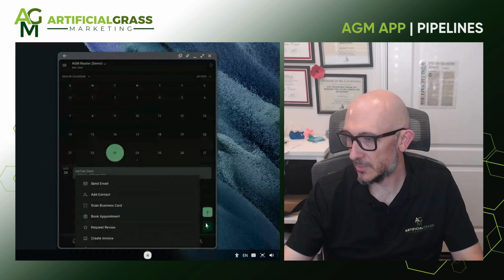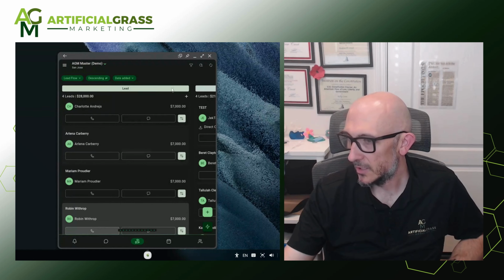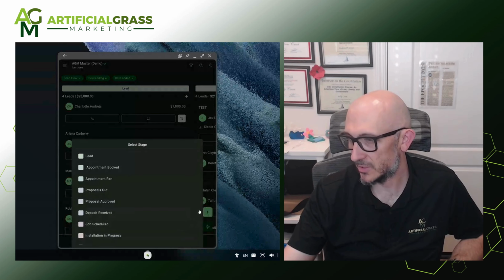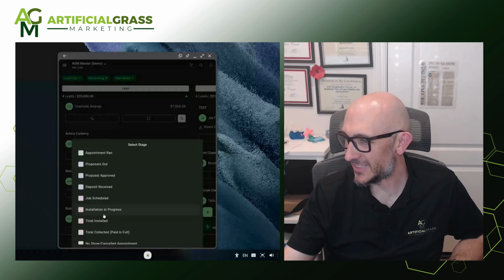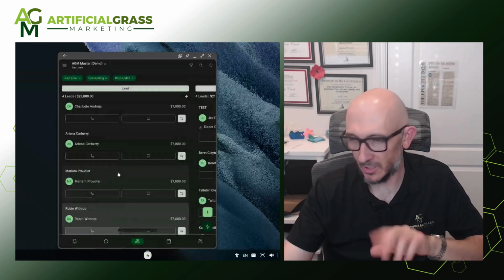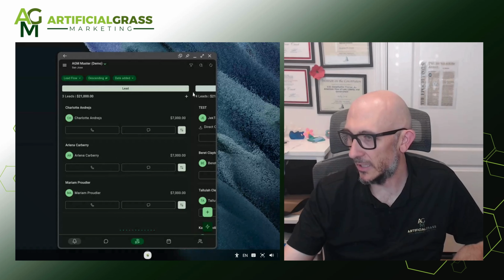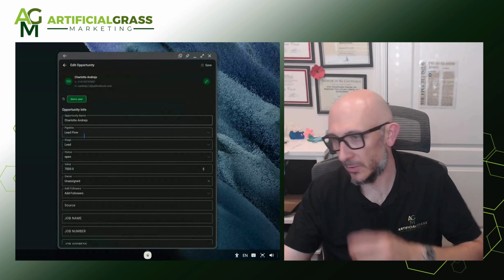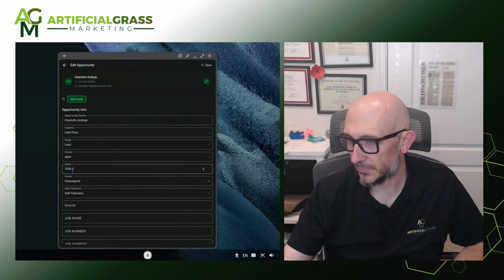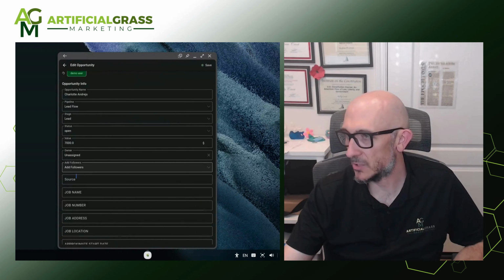Next thing would be opportunities and pipelines. You can see the stages here: we've got leads, appointment booked, ran, proposals out, approved, deposits. So there's a whole bunch of different stages. If we go over here, I just moved one to a different stage. Normally on your phone, you can just scroll across. Each of the leads, you can click on and see what stage they're at and what their value is. Again, you can assign owners and followers, get their source, and there's a whole lot of options to add data around their contact information as well.